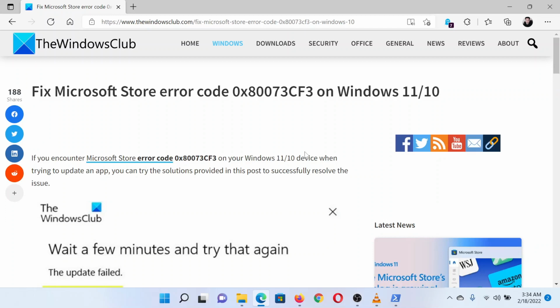If you wish to fix Microsoft Store error code 0x80073CF3 on your Windows system, then either read through this article on the website or simply watch this video. I will guide you through the resolution.